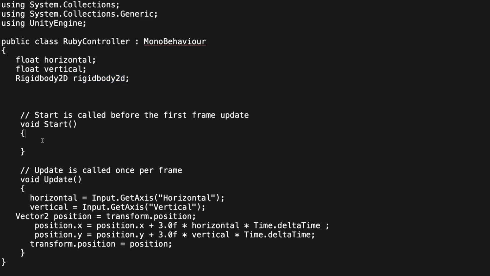So we're going to go ahead and define that. But first, we said just rigid body 2D equals, oops, not a minus, equals get component, and then it's going to be rigid body 2D, with a capital R, capital B, and the D, and then a semicolon. Okay, so rigid body 2D equals get component rigid body 2D.